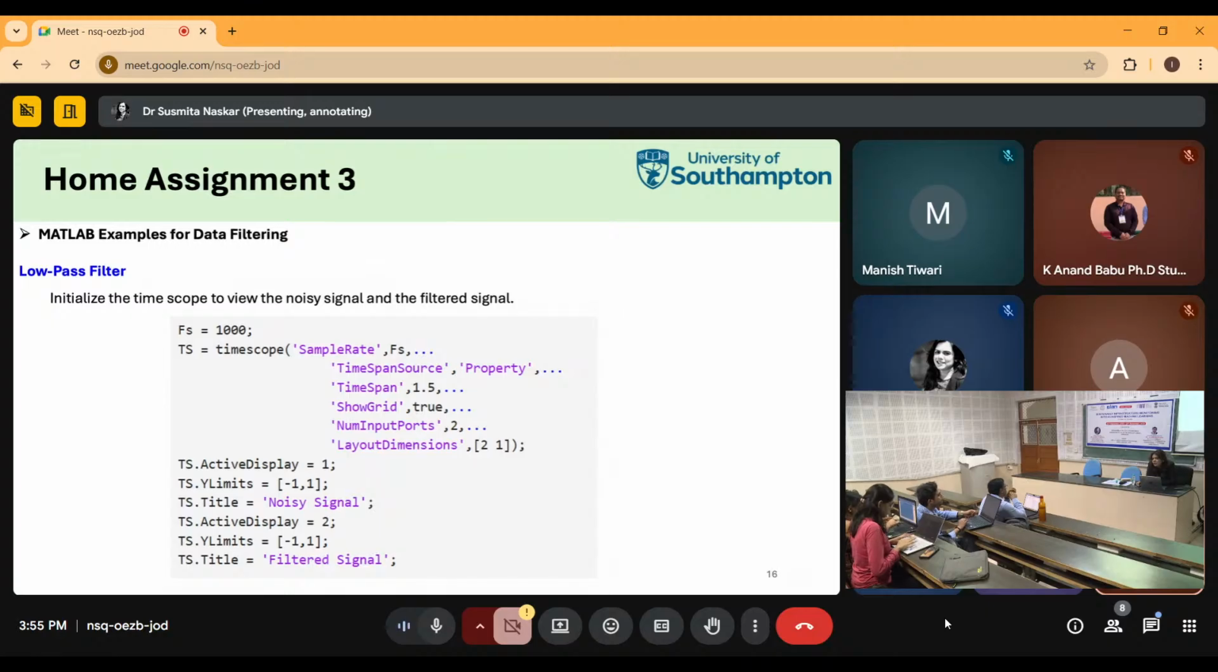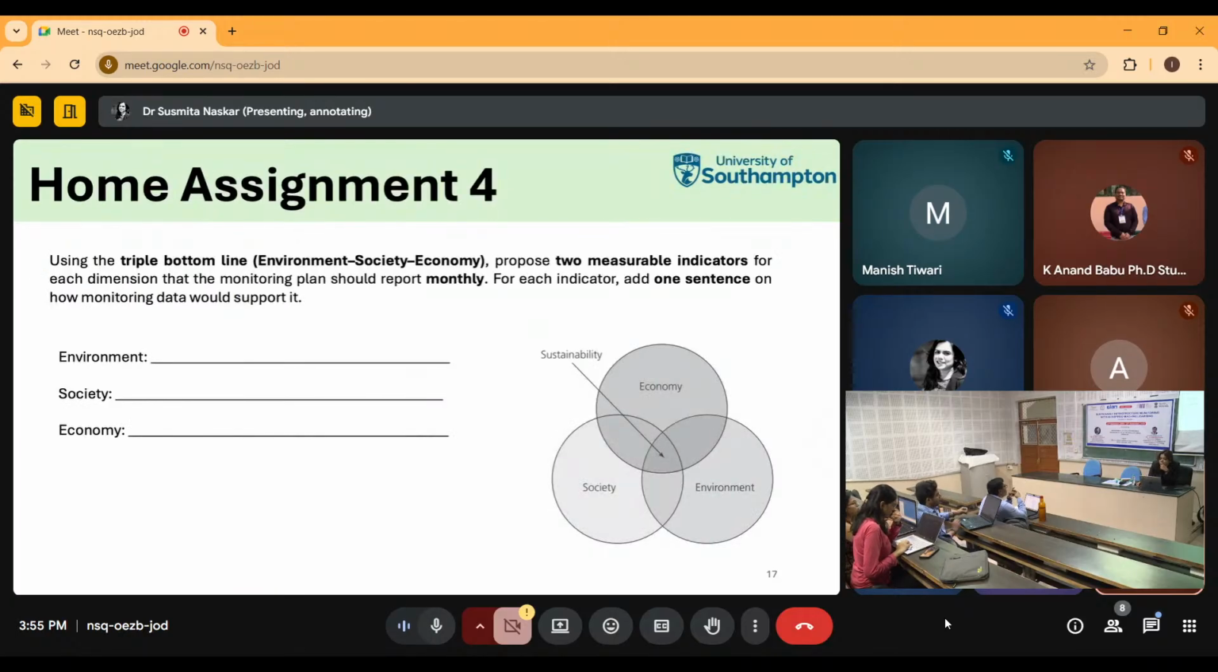Is it clear to everybody the assignment? So now if it's clear, I will go to the next one. This is also a very theoretical one.